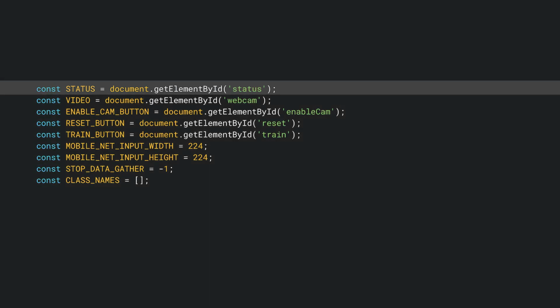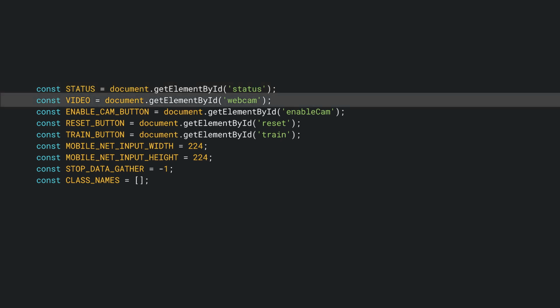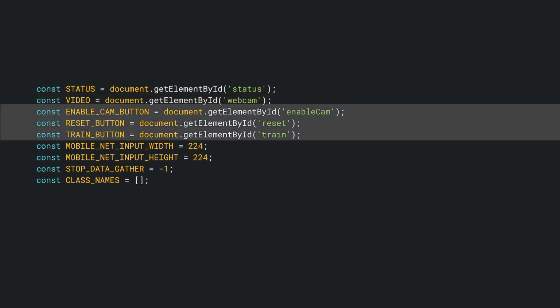Status simply holds a reference to the paragraph tag you'll write status updates to, and video holds a reference to the HTML video element that will render the webcam feed. Next, you can grab references to all the key buttons from the HTML page. First, you have a button to enable the camera, a reset button to reset the app and start over, and a train button to begin training after data is gathered for each class.